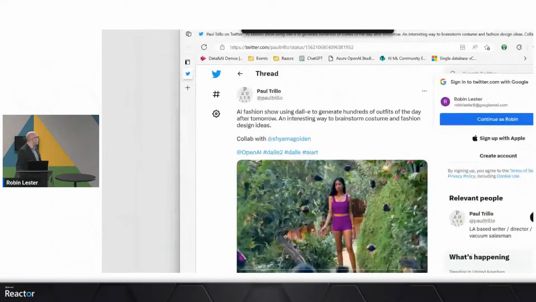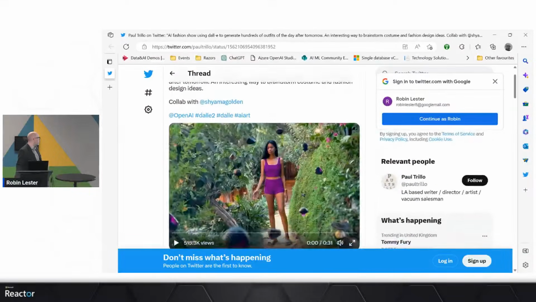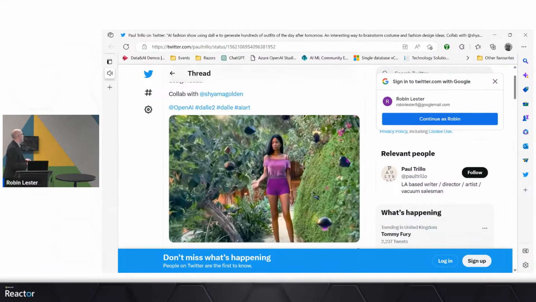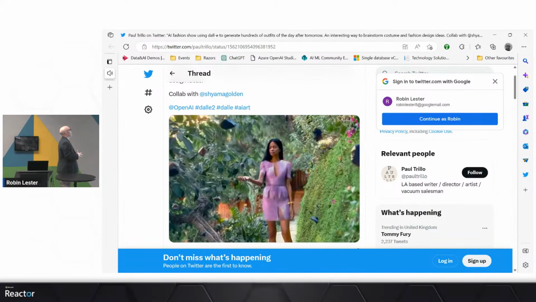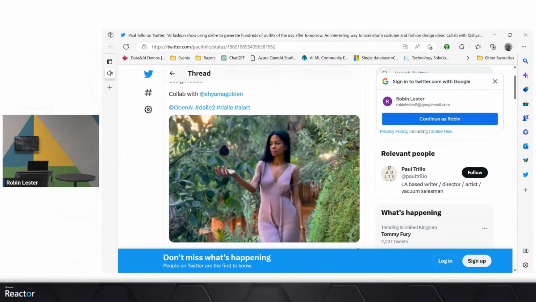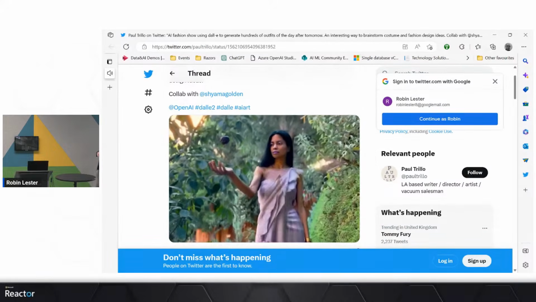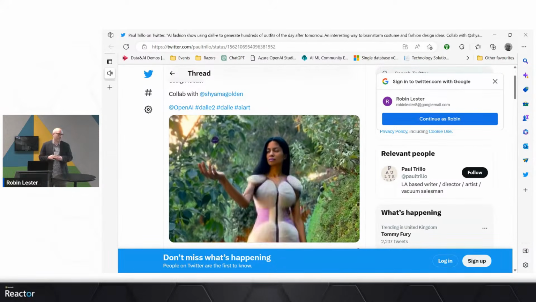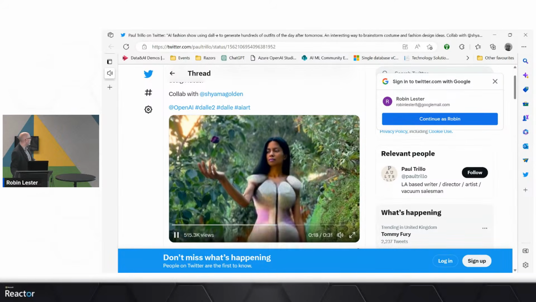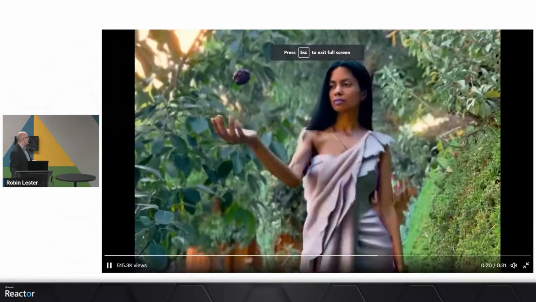Okay, so this is DALL-E. This was for Fashion Week, and this is computer generated, creating different outfits and giving some ideas on different outfits that this person can wear. And then whichever one gets the most interest, maybe they take that and put it into production.